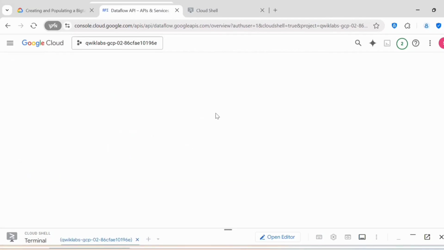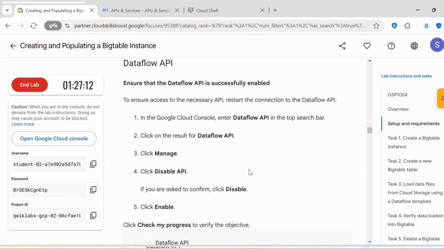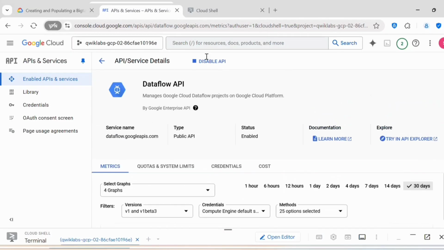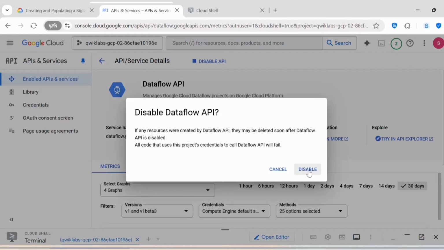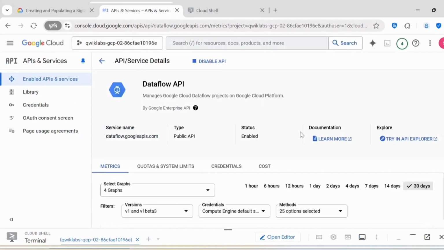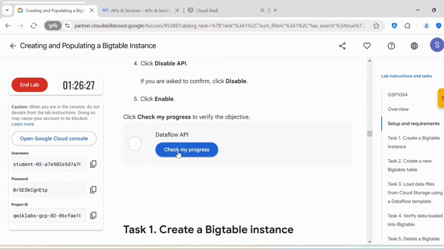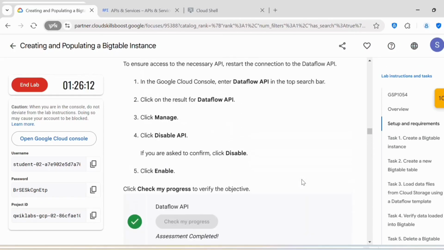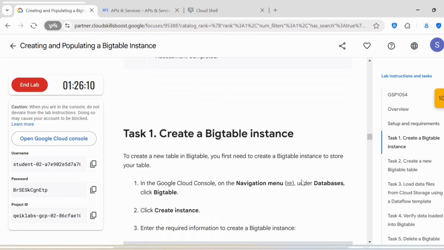You can click on manage. Whenever we are starting a new lab, we need to disable the API and enable it again. This API is enabled. Let's disable it and re-enable it again. Now click on enable. So now this API is enabled. Let's go back. You can click on check my progress. So this is a prerequisite. You need to enable the API.